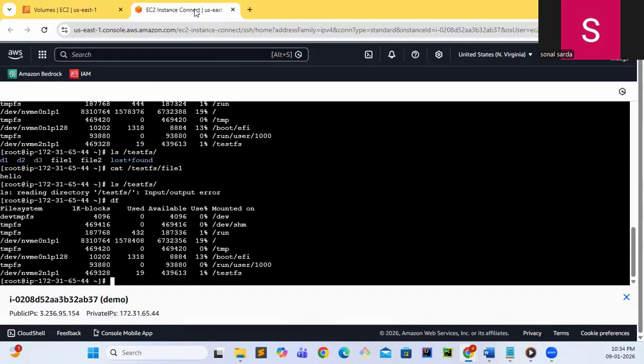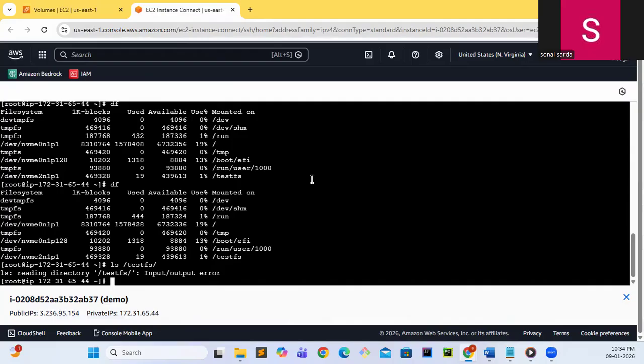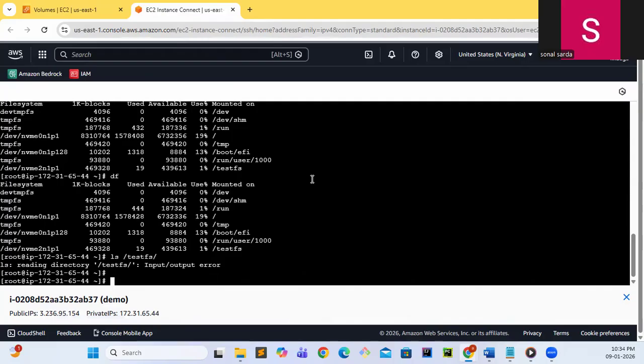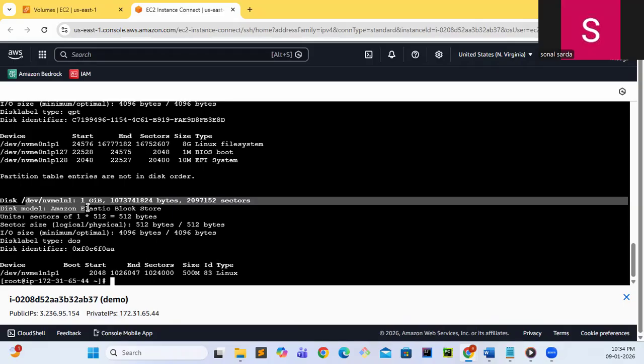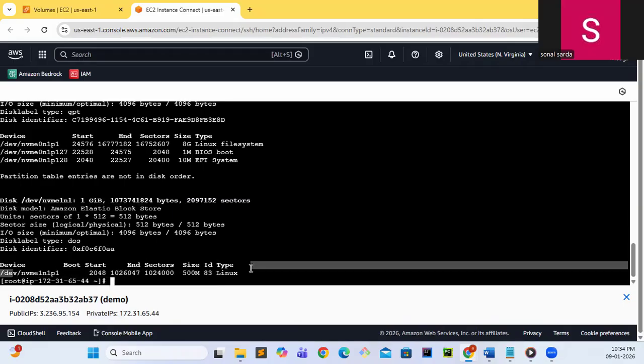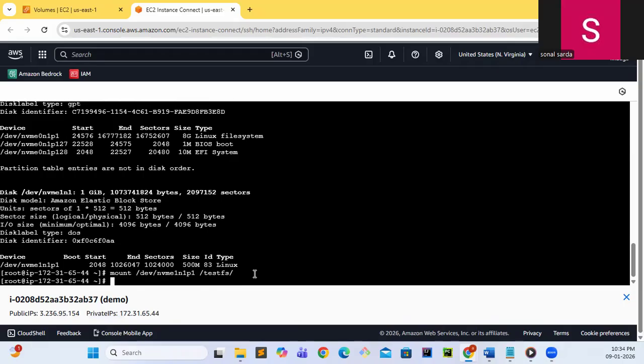Now let me cross check it here. If I run df, surely the mount point is left out, but still that input output error is there. I have to remount it once again. But before that, I'll check my EBS volume name. So here you can see this is the volume and this is the file system that is created. So let's mount it once again. So mount /dev/nvme1n1p1 /testfs. Let me check.